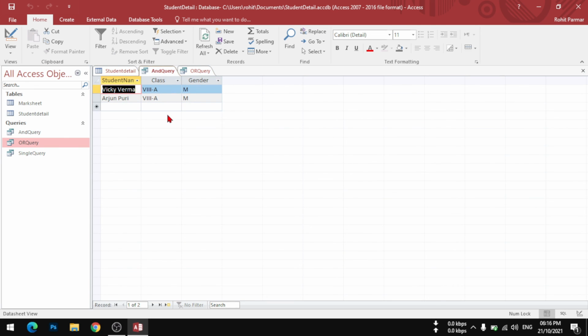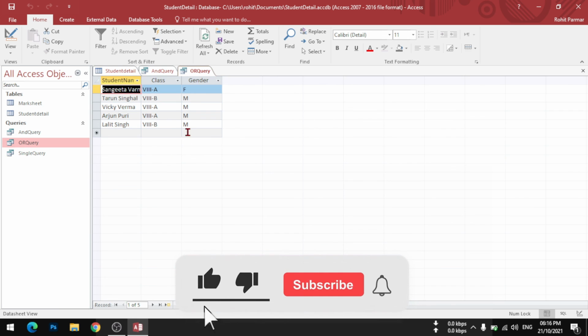AND is where both conditions should be matched, which are specified in a single line in criteria. In the OR query, we specify two conditions, the first in criteria and the second in OR. So if either one of them matches, it will give you the result. So that is working with multiple criteria.